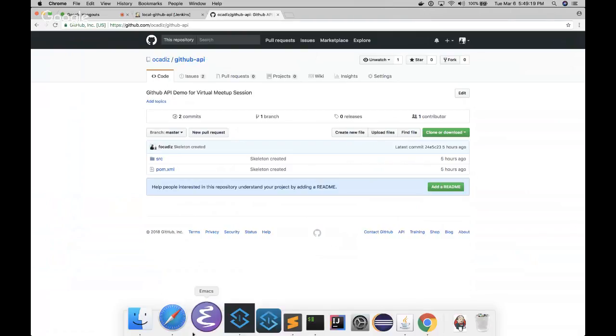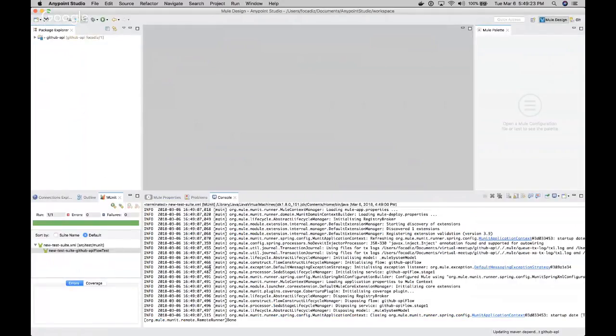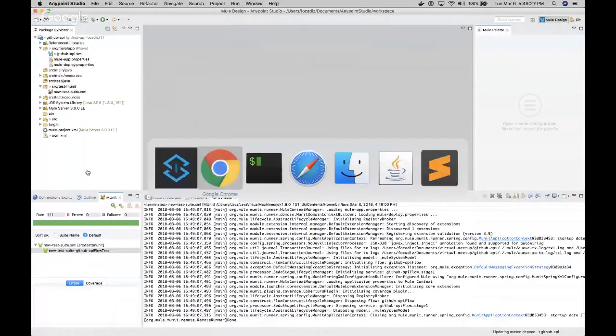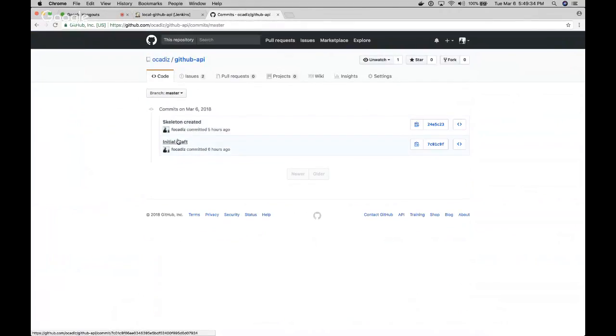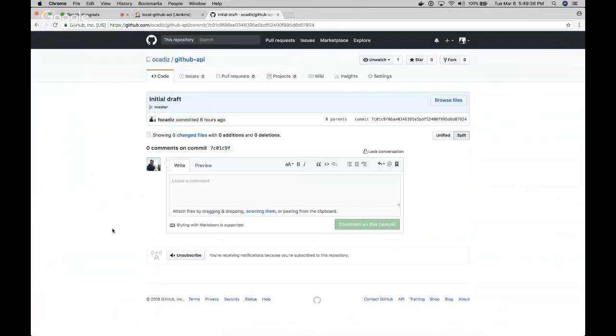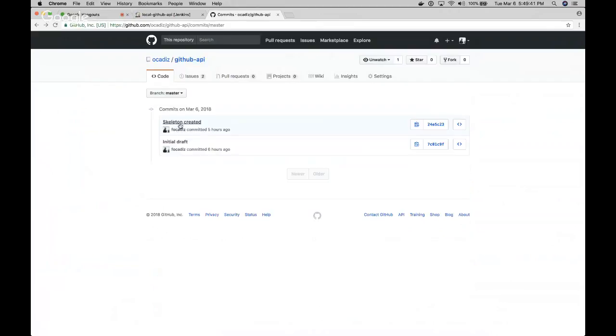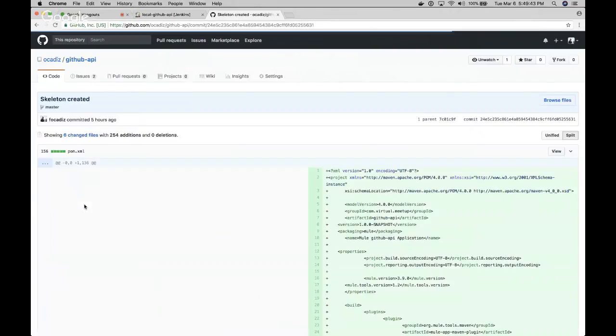What I did here, now jumping on to Anypoint Studio, is clone the code. This is just the initial draft, so we can browse the changes that I have made here. This is the initial draft where I set up the repo, and there's nothing there. I created the skeleton of the application, which includes the POM XML, some dependencies, and the files that Anypoint Studio generates every time I create a new app.